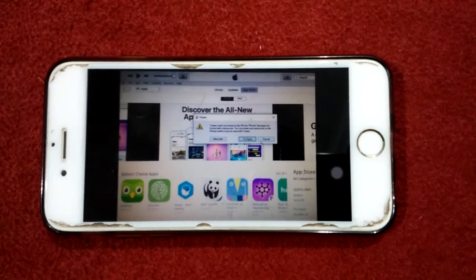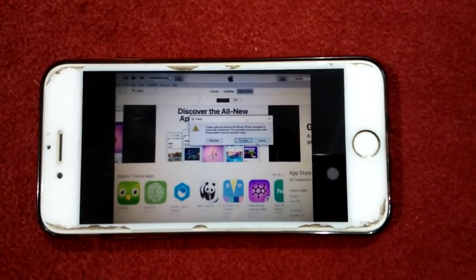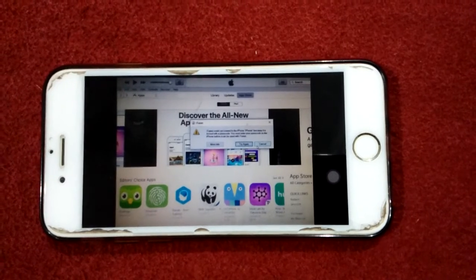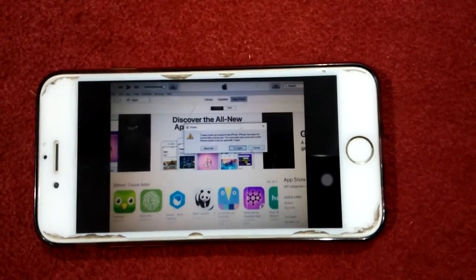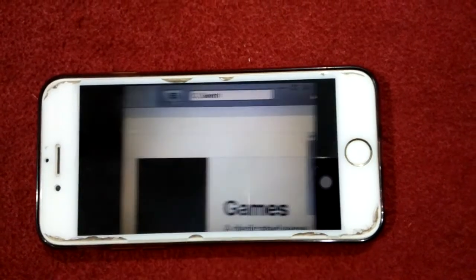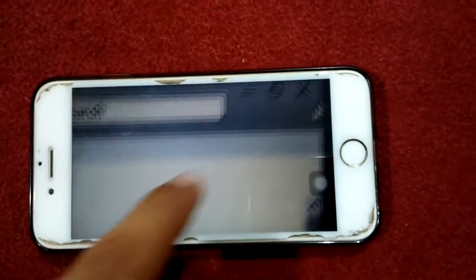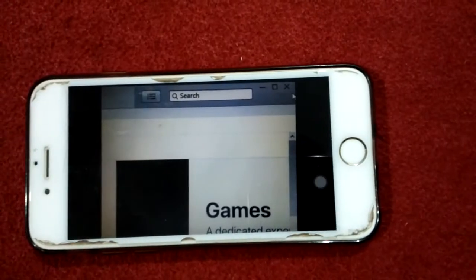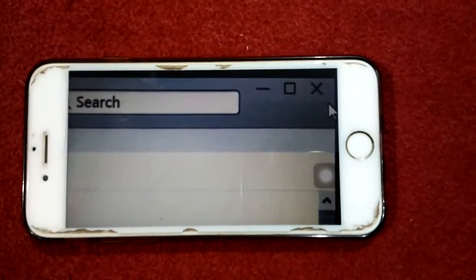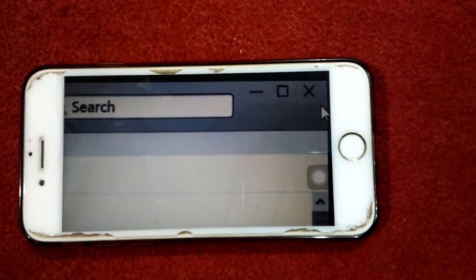First of all, we need a PC or Mac for this because we cannot fix it without a computer. Just connect your phone to the computer or Mac and close iTunes or Finder. This is because we cannot fix it using iTunes.